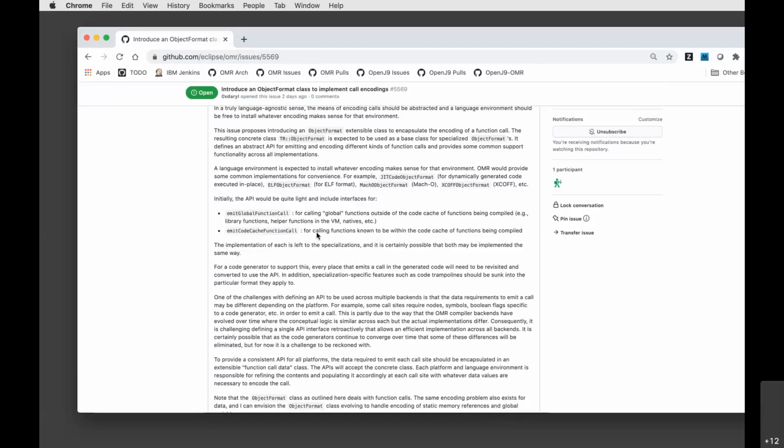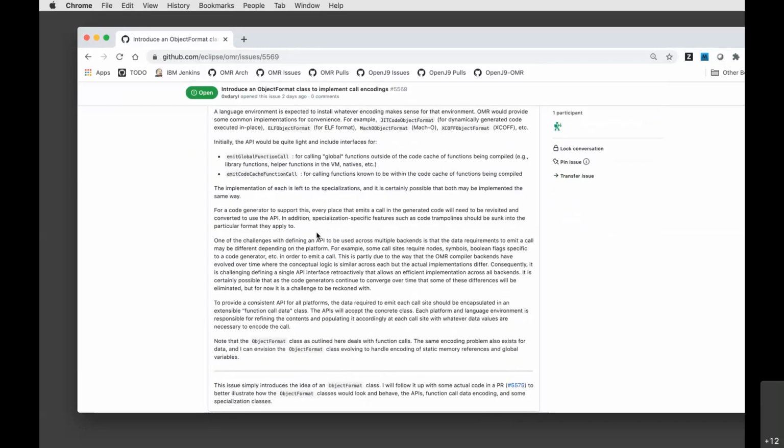I expect that the initial API, if we're just focusing on calls, to be quite light to begin with. At this point, I'm thinking of just a couple of different kinds of calls. One I've been calling a global function, again, for lack of a better name.